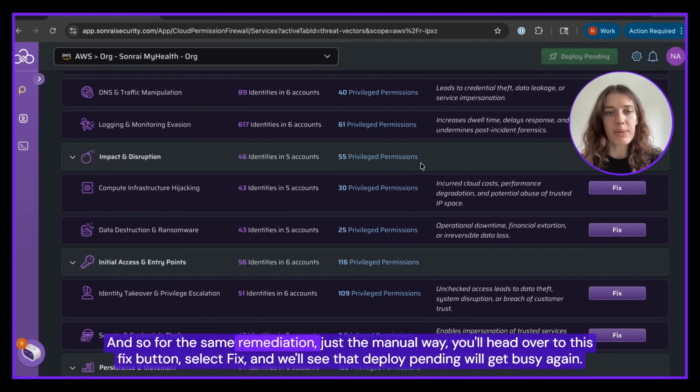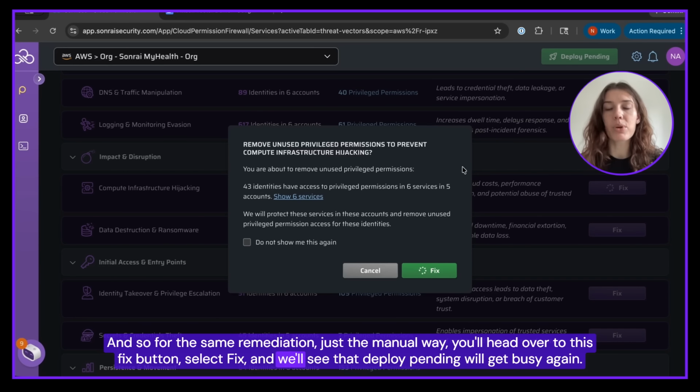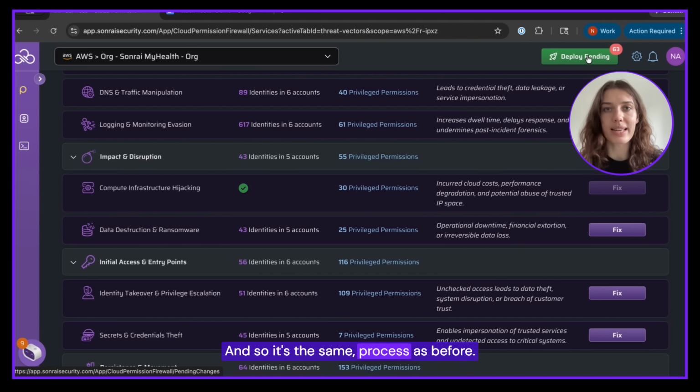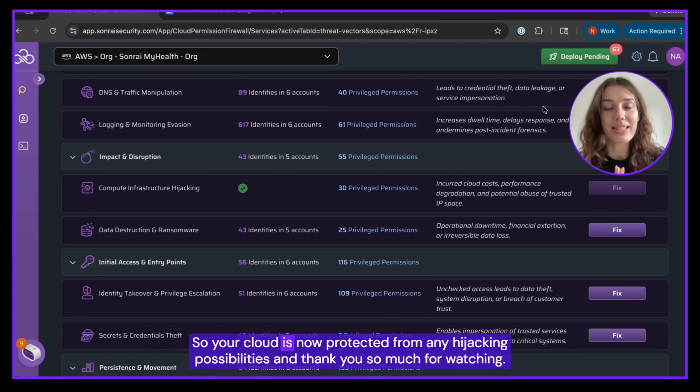And so for the same remediation, just the manual way, you'll head over to this fix button, select fix, and we'll see that deploy pending will get busy again. There we go. And so it's the same process as before. Go ahead and submit those deny policies, and you can implement that in your own cloud console. And that's it. So your cloud is now protected from any hijacking possibilities.